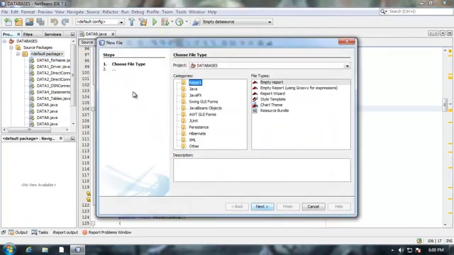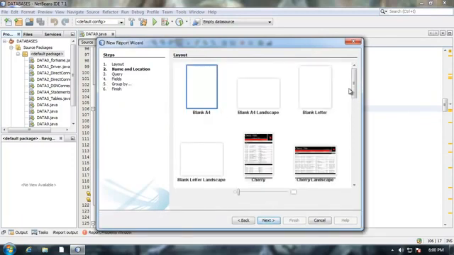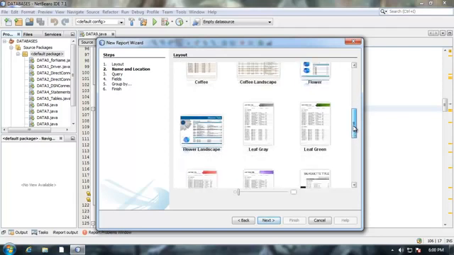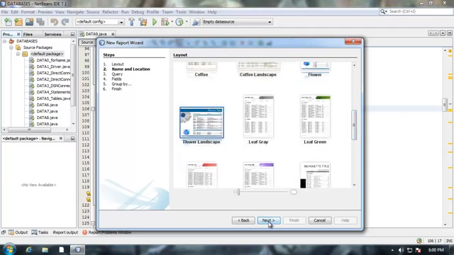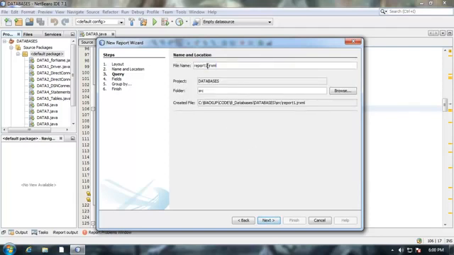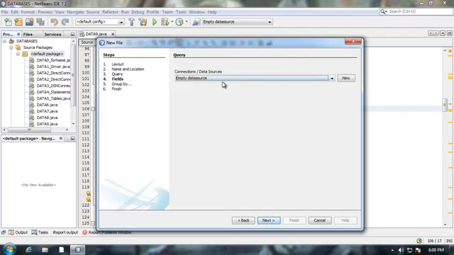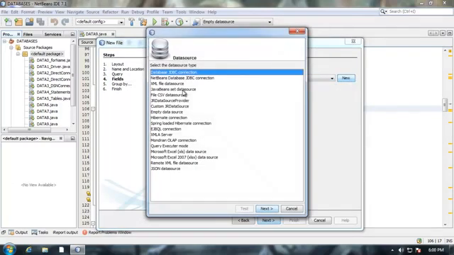I'm going to choose other, and I'm going to go to my new report category since I installed that plugin, and I'm going to choose the report wizard. I'm going to select next, and I'm going to choose a template, in this case flower landscape. I'll select next. The name of the report, I'm going to call it inventory 1, and as far as the location, I'll go with the defaults. Instead of empty data source, I'm going to click new to create a new data source.